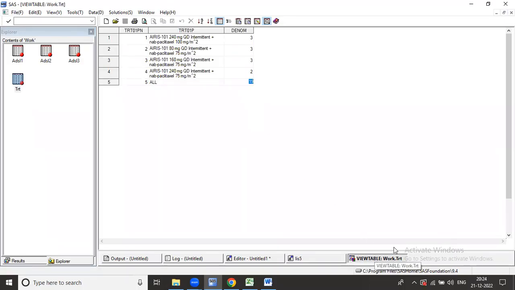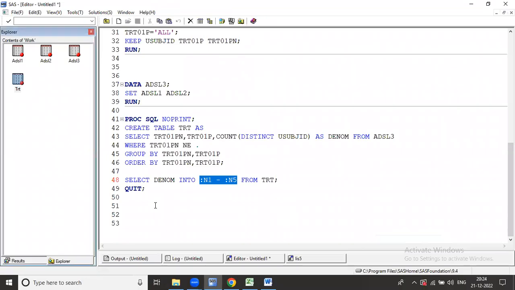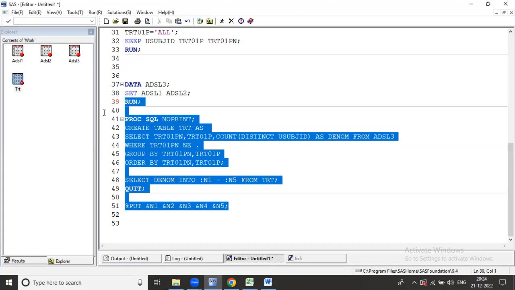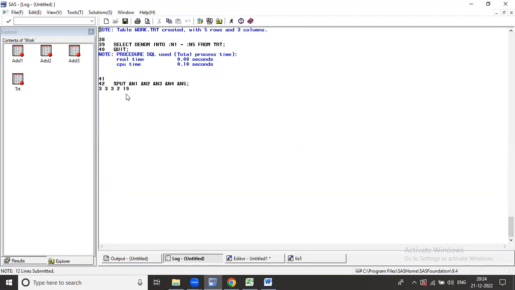Understood? To check whether your macro variables were created correctly or not, we'll write %put. Then we'll call the macro variables &n1, &n2, &n3, &n4, &n5, guys. Okay, now I'm executing the whole program. When I execute the whole program, you can see in the log what your macro variables are holding.